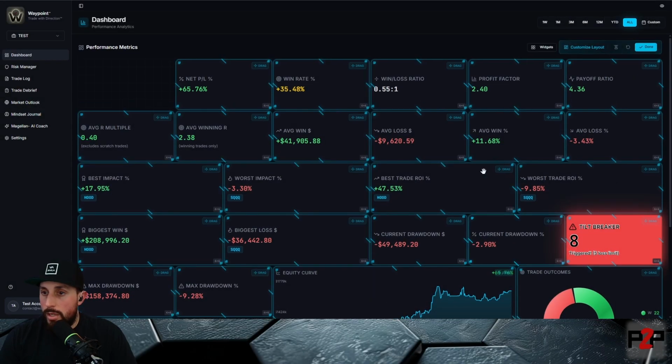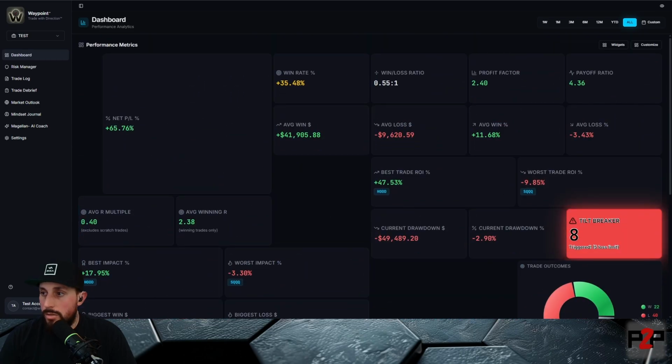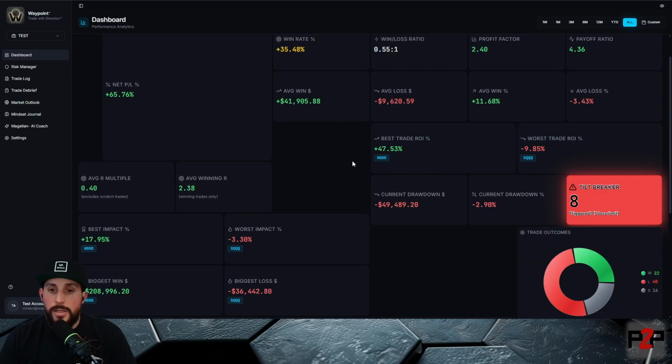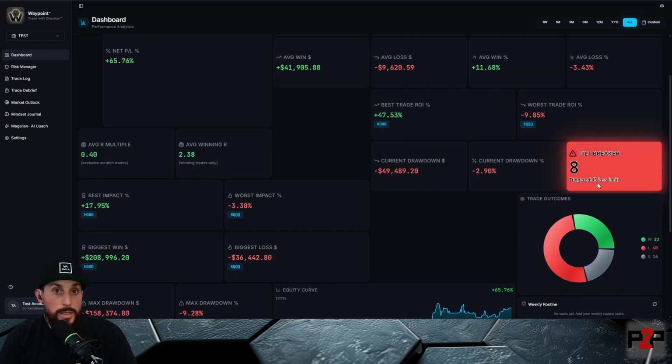And then over here, you can customize and really adjust this layout however you want it to look. A couple of good things that I want to highlight over here. Obviously, you can see just some of the basic metrics that we have. I also put in this tilt breaker.